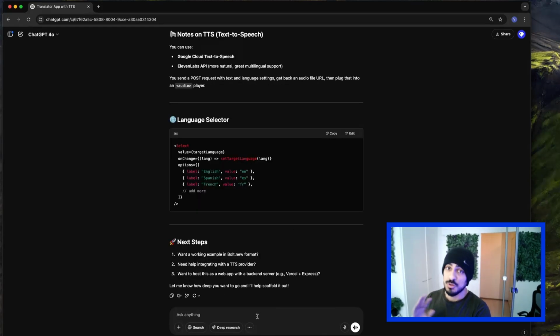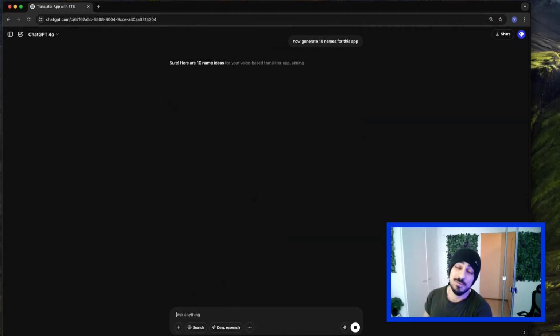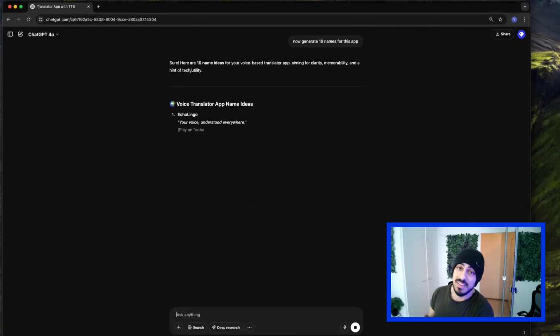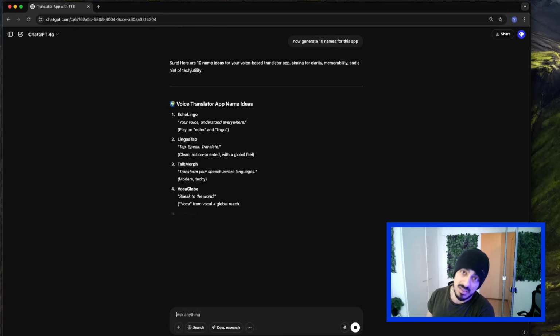Well, actually I want to have a name now. Generate 10 names for this app. This is really good if you want to like ship this or even have a web app. You have to have the name locked in so that you can buy a custom domain for it.